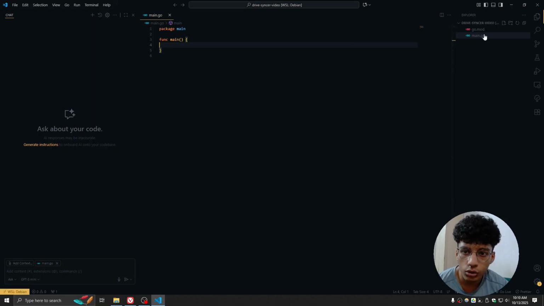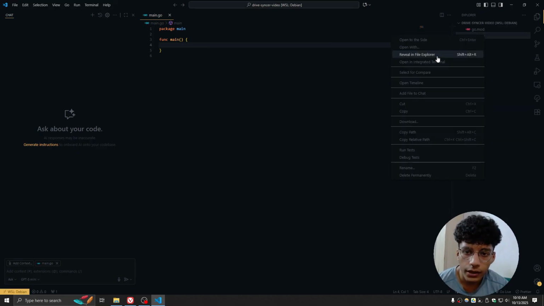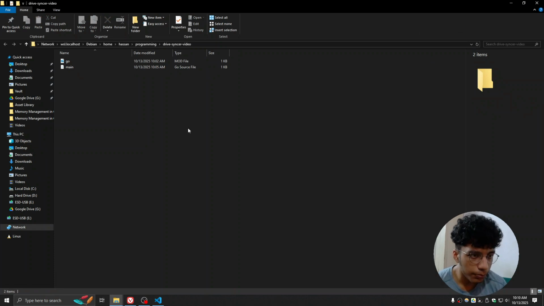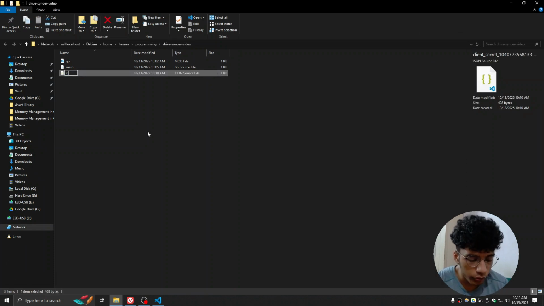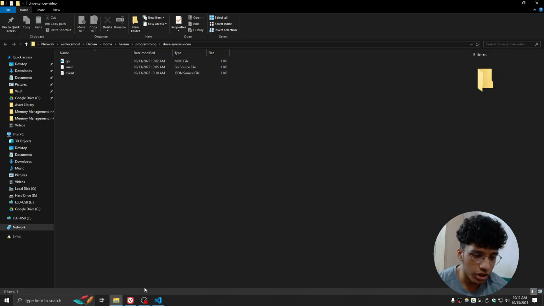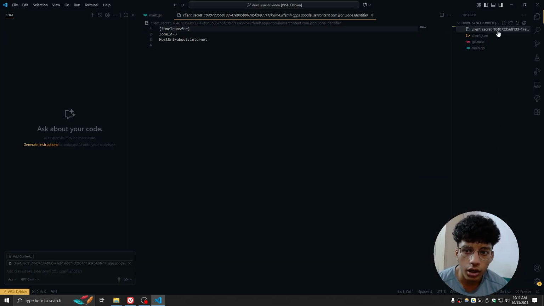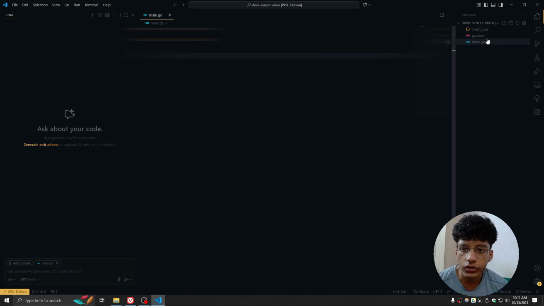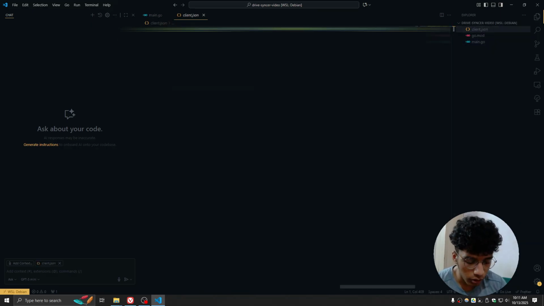We're gonna go reveal in File Explorer. I'm going to open this up over here and just paste it over here. And I'm going to rename this long name to just client.json. Awesome. We can delete this file over here. It doesn't mean anything. There we go. Okay, so we have this client.json. Let me format it as well.